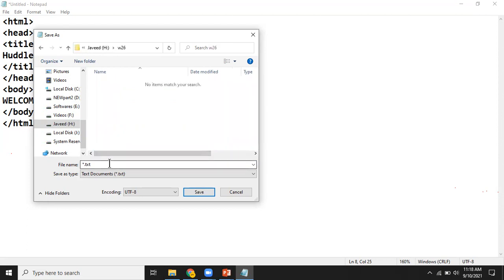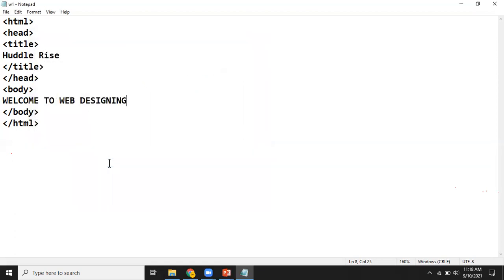Then in this folder, I want to create a file now. What is the name of the file I want to give? I'm giving the file name as w1.html. Now this file will be saved as w1.html. We have saved it in my H drive. In the W26 folder I have created, we have placed a file called w1.html. So this is the designing part.